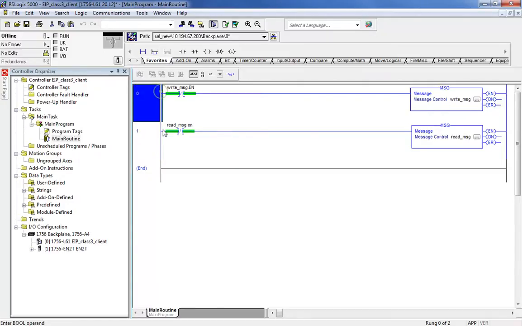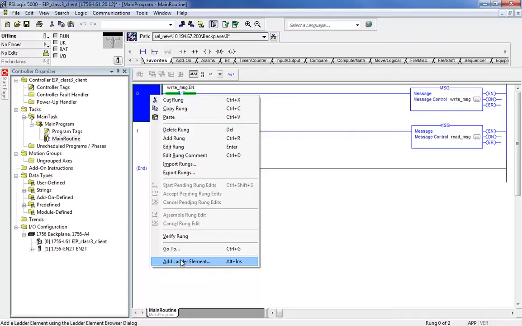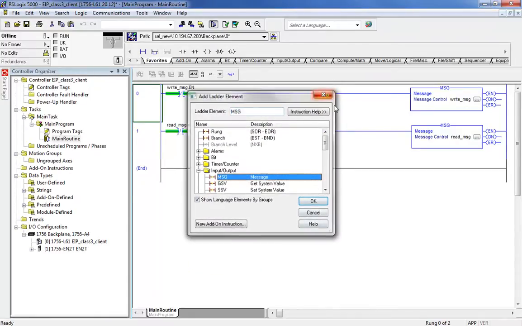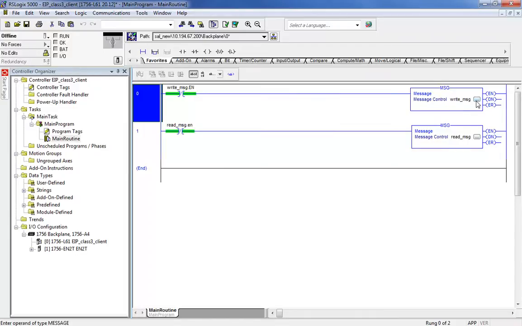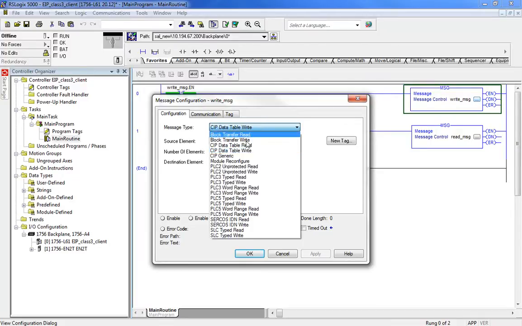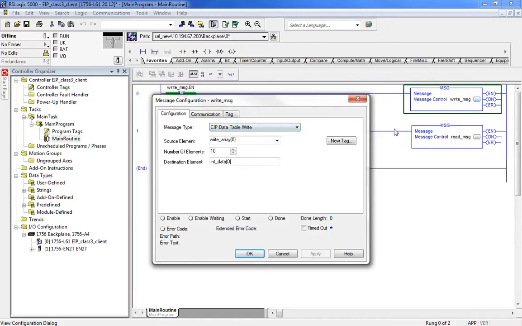I already have write and read message created. In order to do this, you just go add ladder element message, include a message, and once you have added the two messages, just configure. For message type, you can use CIP table write, and likewise for the other one, use CIP table read.